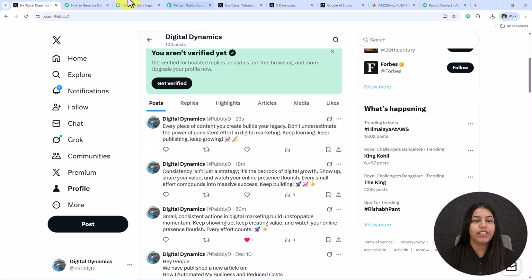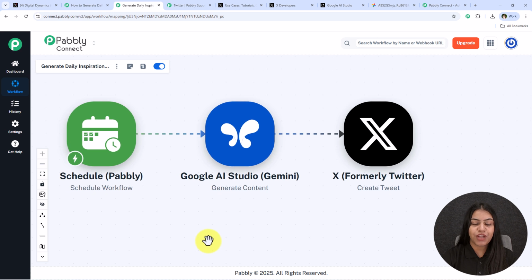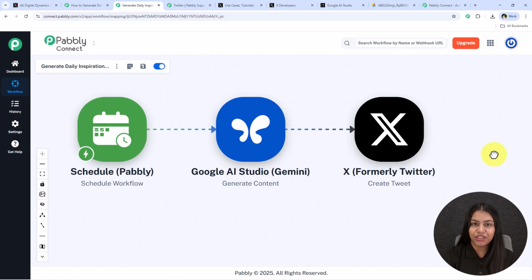And not only now, but every day this workflow is going to run at 12 p.m. Gemini is going to generate the Twitter post and it is going to be posted on my Twitter account without me manually doing it. So go and try this amazing automation for your own business too, because right now we are offering a free trial of Pabbly Connect.